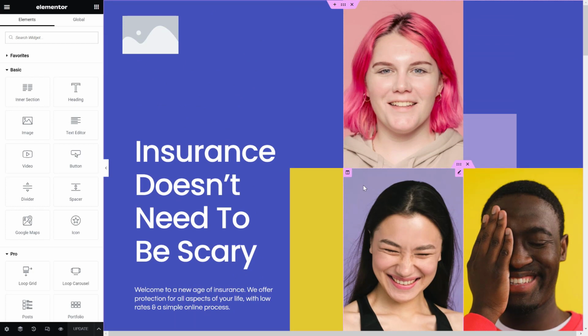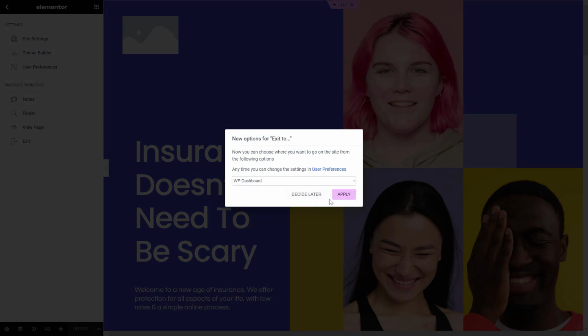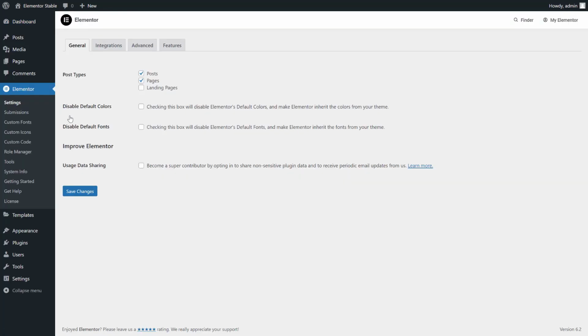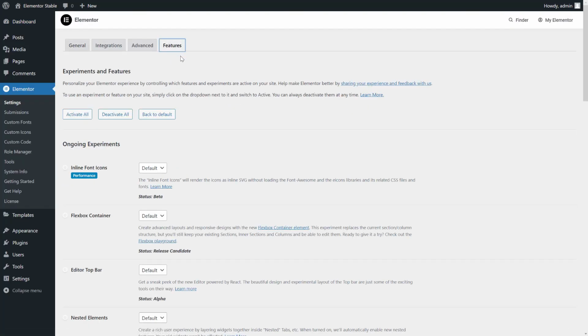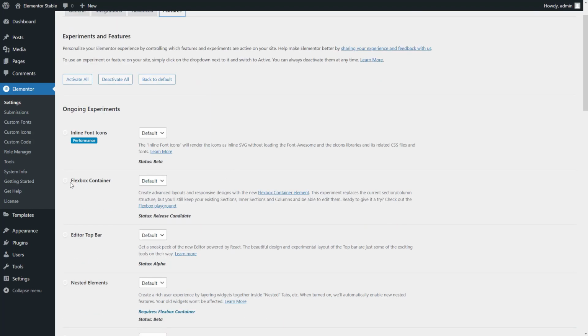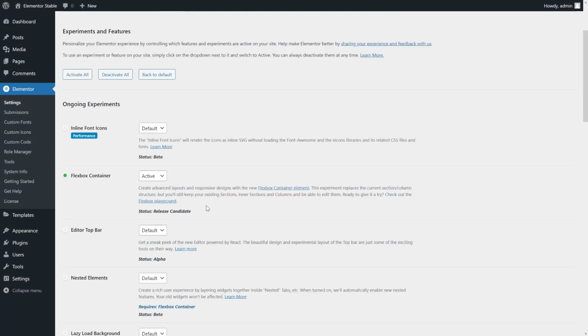Before even starting, first of all you need to enable the containers feature, and that is going to be inside the Elementor settings. So we need to go to the dashboard, hover on Elementor, click on settings, and after that click on features. Inside the features you'll see a lot of features which are not activated by default, but you can manually make them active. This one is the Flexbox container. From here you can easily activate the container feature, click on active, and scroll down and click on save changes. Now this is activated on your website.